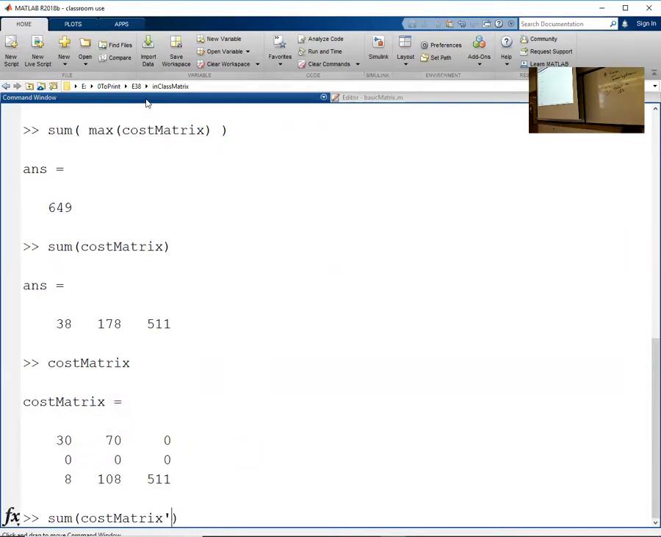Okay, what do we expect to get as a result now? The first time we did sum, we got 38, 178, 511. What do we expect to get as our results? 90 and 649. 100, 0, something over 600. Oh yeah, 100. Now, here's the question. Is it going to be presented as rows as you were hoping, or as columns? It's going to come back as columns, right? Because that's the default behavior of sum.